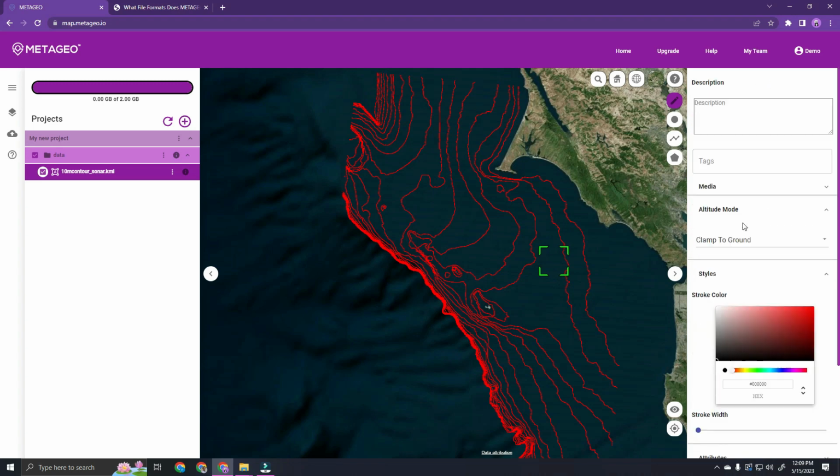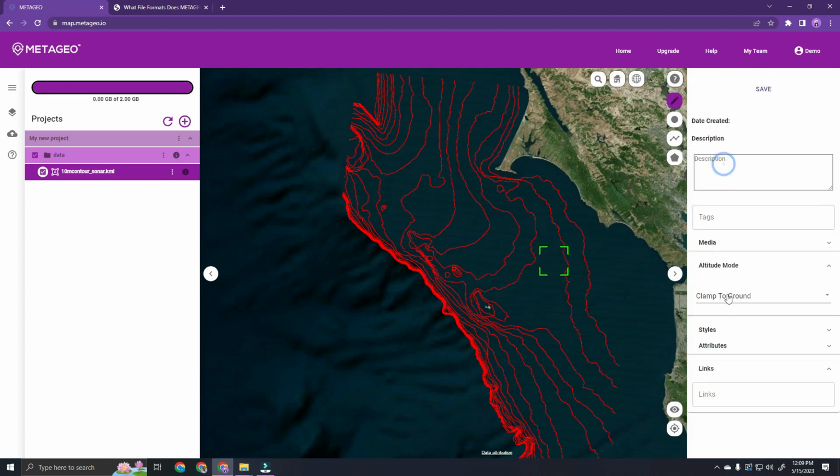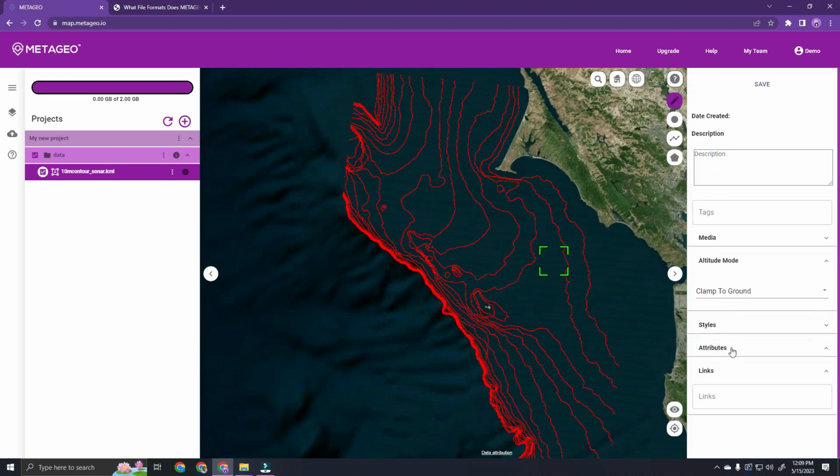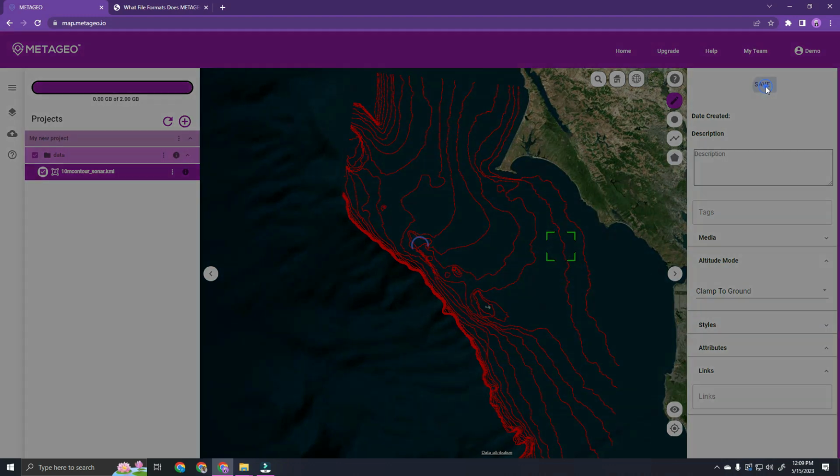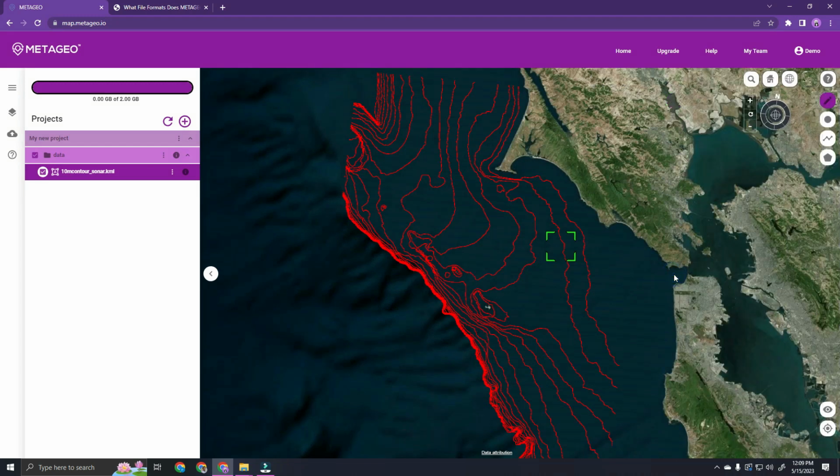We can come here to the styles, so we can change the colors, and then we can come down to attributes, which will show us any information that's inside this file. If we make any changes, we want to make sure to hit save, and then we can close this menu here. So that's it.